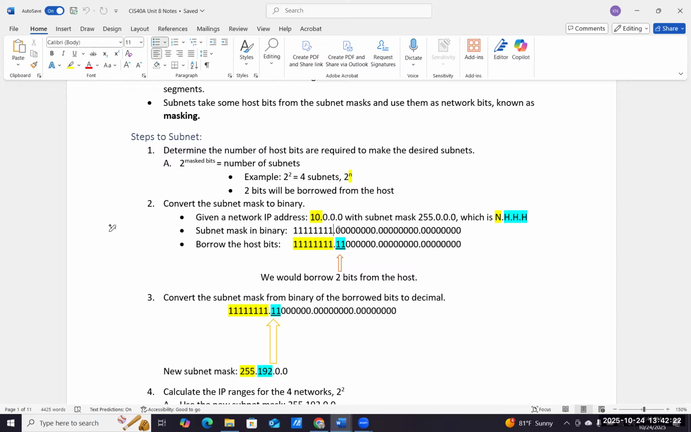Now, how do I know how many bits I'm going to borrow into the next octet? You need to ask yourself, how many subnets do you need? So if I need 4 subnets, I would ask, what is the exponent with a base of 2? 2 to the n needs to yield 4. So 2 times 1 is 2, 2 times 2 is 4. So the n value here would be 2, 2 to the second power. That's going to give us 4 subnets.